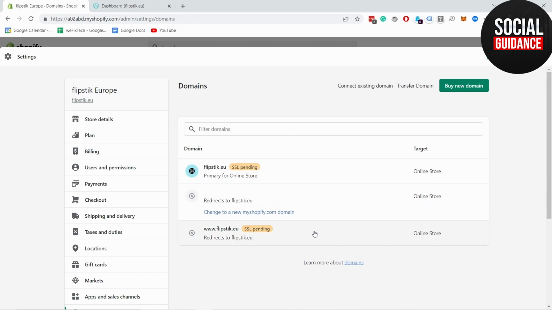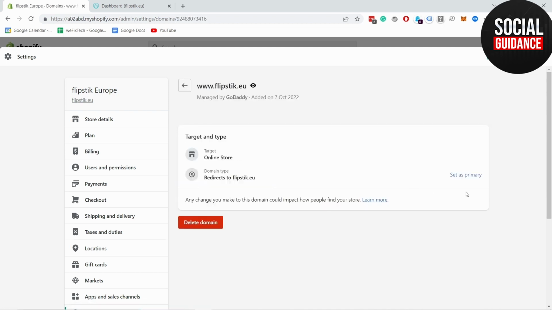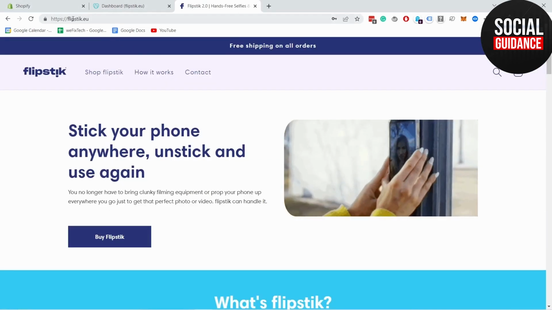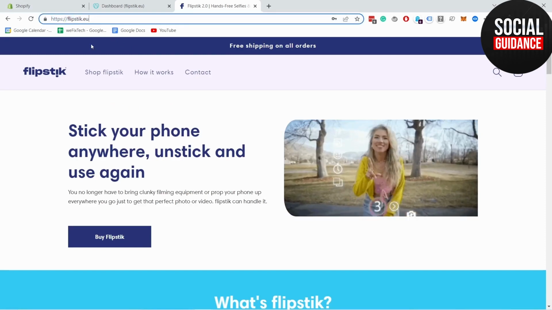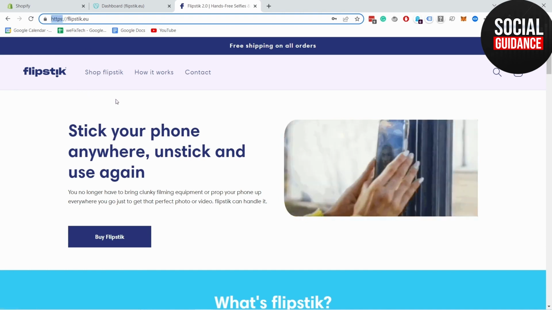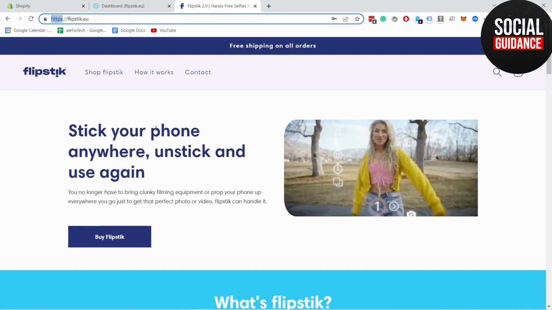Let's say I want a www. I click on it, and here you can click set as primary. And now let's check it works. Now you can see the website shows up here. That's great. This is now the domain name that I wanted to use for the shop, and also I can see the SSL certificate is already ready, so this website is ready to go.